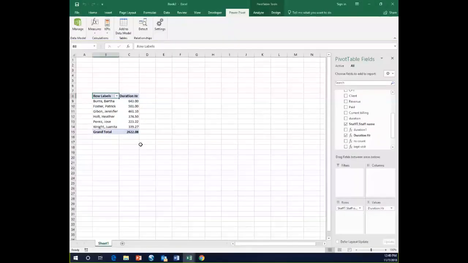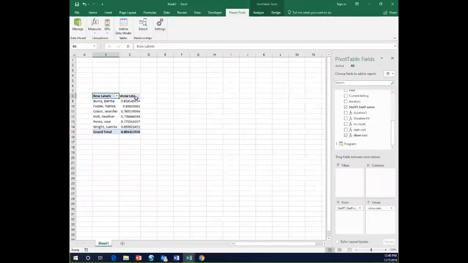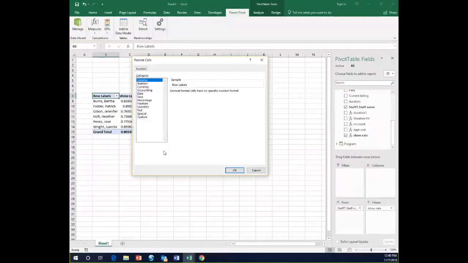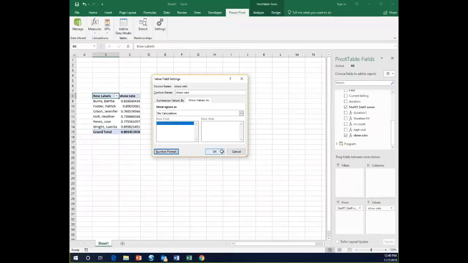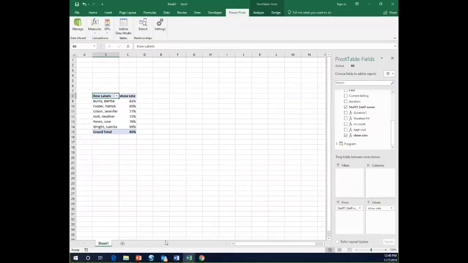So let's think about how we would do that. Let's take duration and hours out of this. So let's say instead, so I have each of my staff. Let's bring a show rate in here. Again, we've got a number of different decimal points here, so let's clean this up a little bit. Let's do our number format. Let's do a percentage, 0. Say OK. So now I have my show percentage by individual staff.